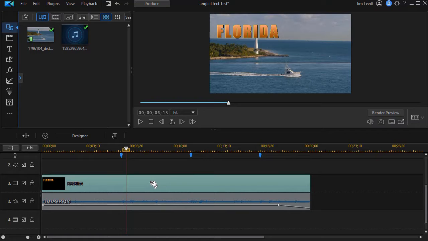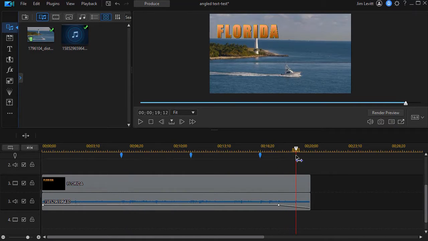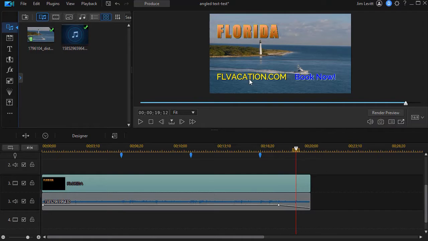My conventional title actually has 3 components. If I drag toward the end, you'll see all of them. Now I have the title Florida, I have the web address, and then I have the action item book now. Those are all part of this title. You cannot mix the 3D title in with these kinds of title texts. They have to be separate.